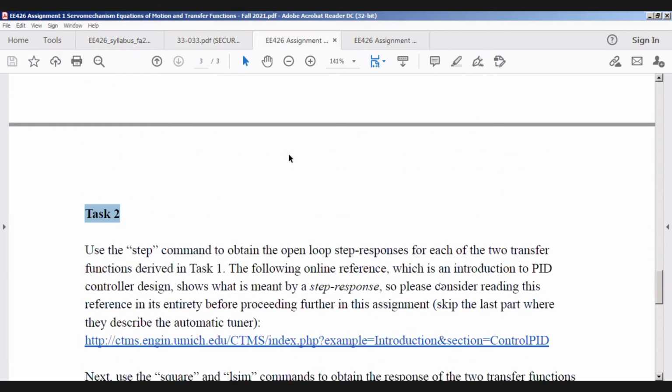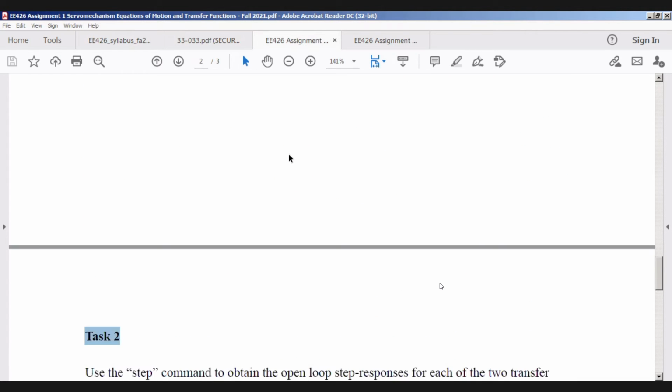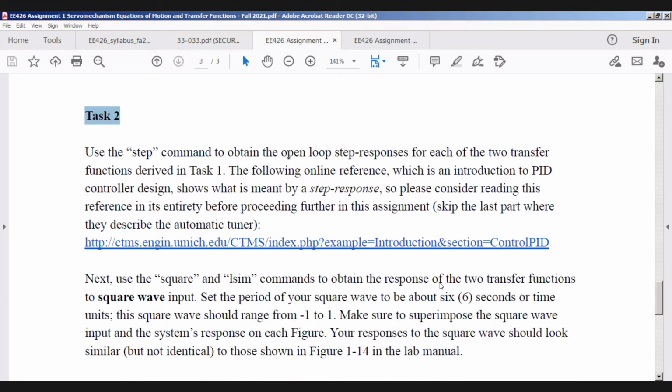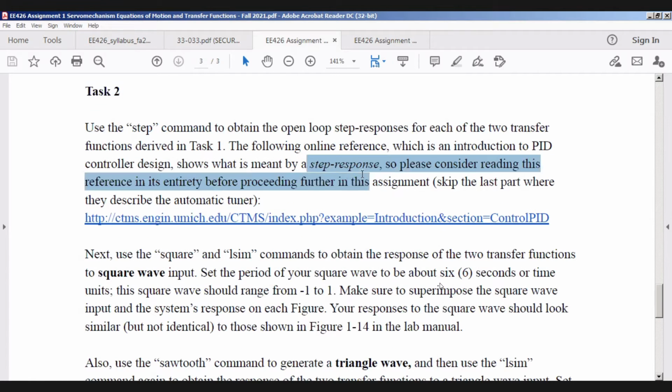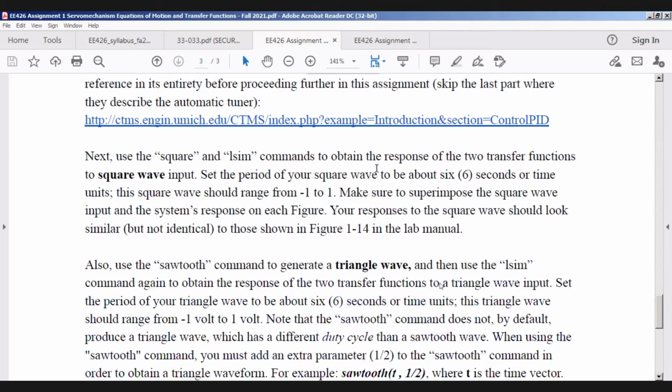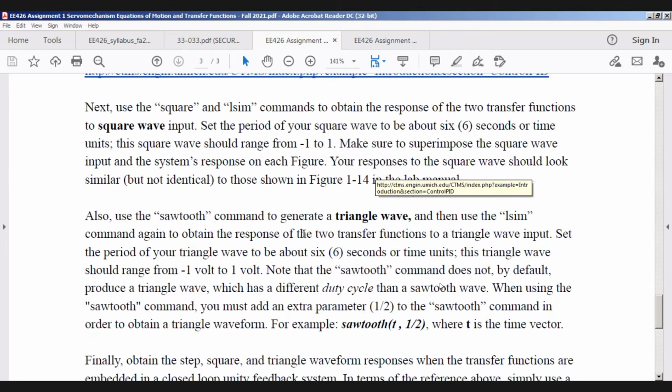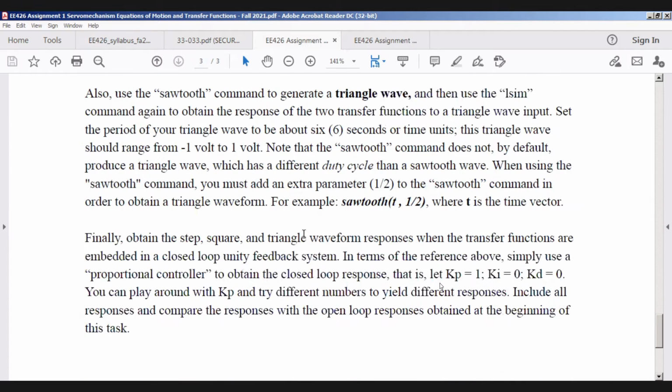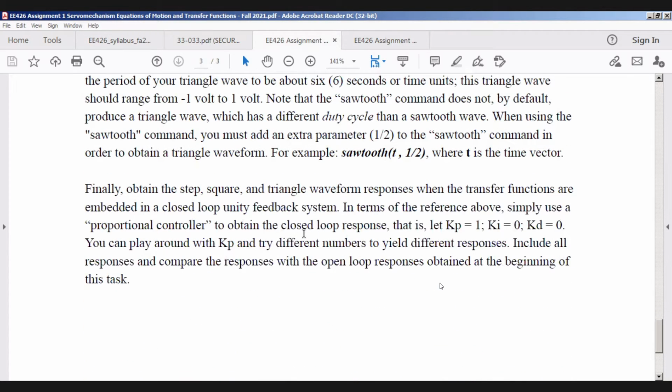You will first, in task 1, derive the ODEs, and then you will take the Laplace transform so that you can get your transfer functions. And then, eventually in task 2, you will do the step response. You will do the response to a triangle wave and to a sine wave. So this is what we are trying to do here, because this is what we need.